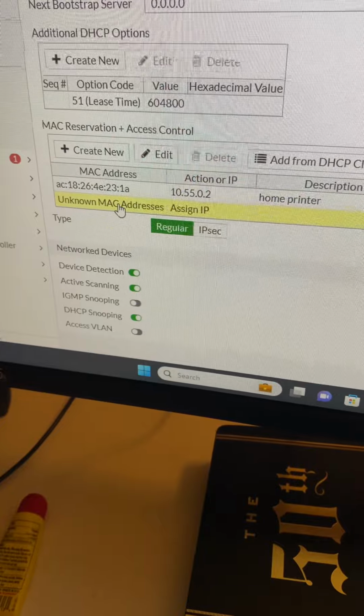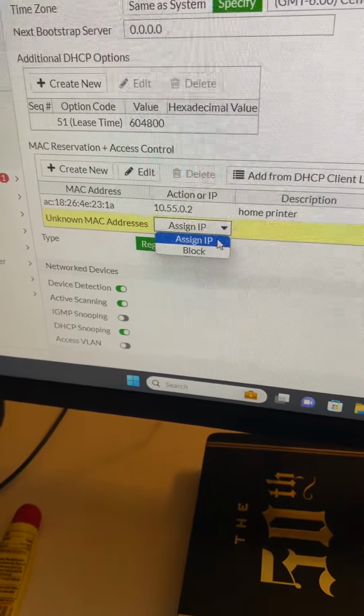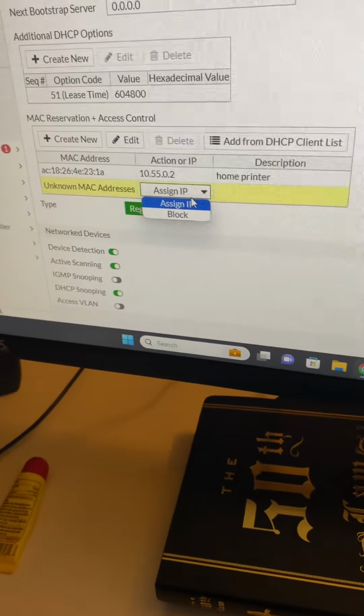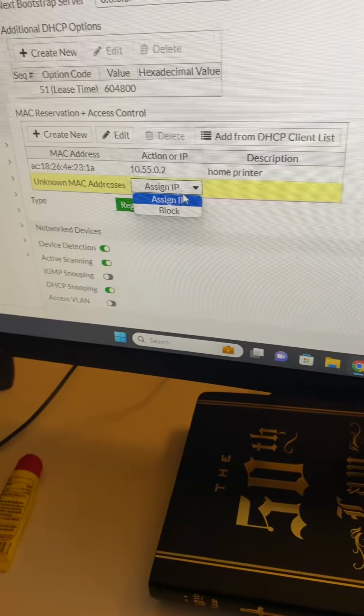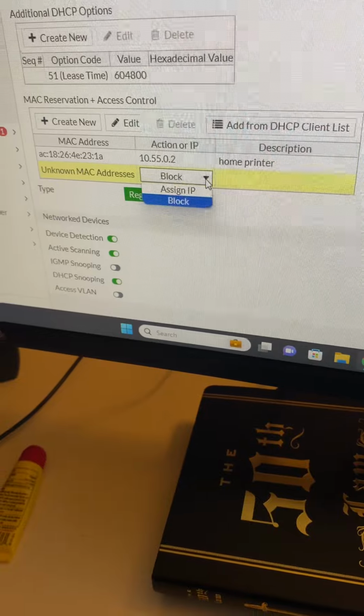I wonder what unknown MAC address is assigned IP. Oh, okay. So here we can do where it says unknown MAC addresses. If the system doesn't know the MAC address, we can assign it an IP address, or we can just block the device as a whole.